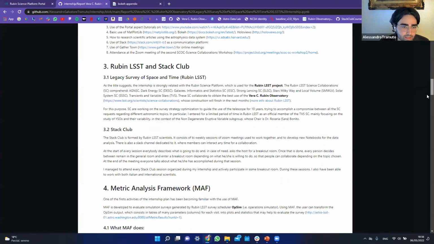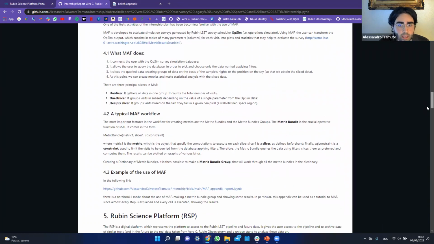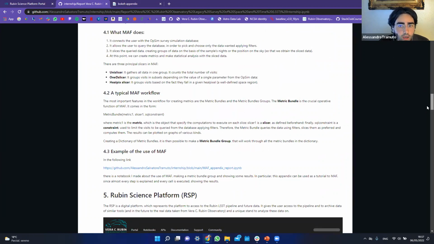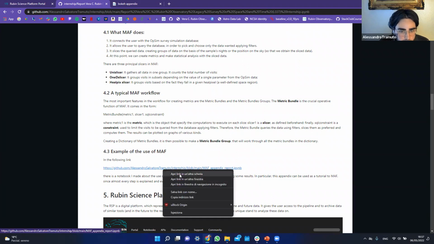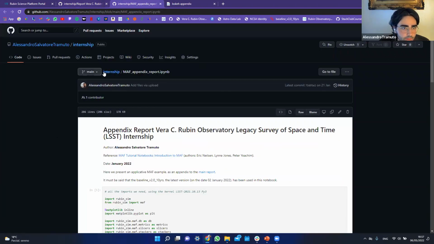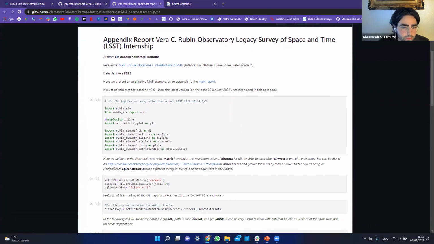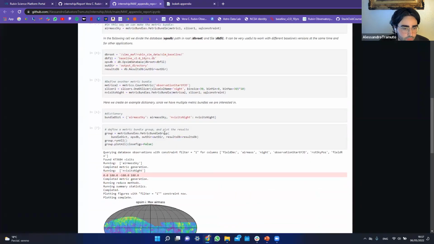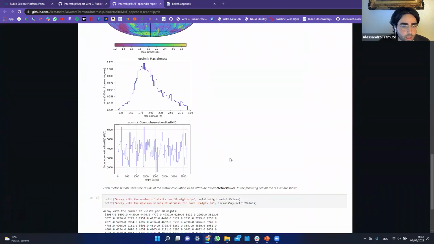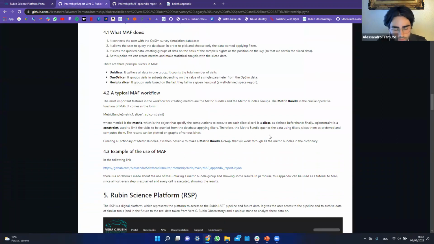These are the Rubin Stack Club, and the use of math, because I also work with the metrics. And if you're interested in how to make a metric, I also made a tutorial, which is this other notebook, the example of the use of math. Also in this internship, there's a tutorial of the use of math, the first thing you have to use to create, for example, some plots and to take some data out of it. So you can see that. If you're interested, you can tell me and I'm going to go more in depth about that.